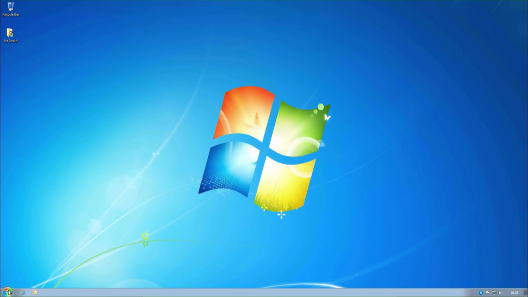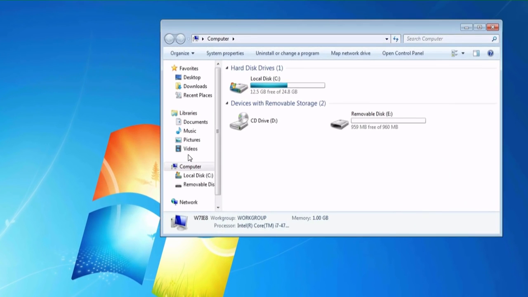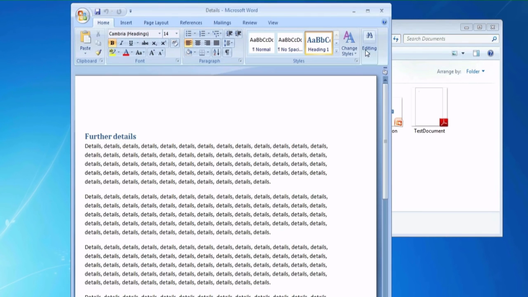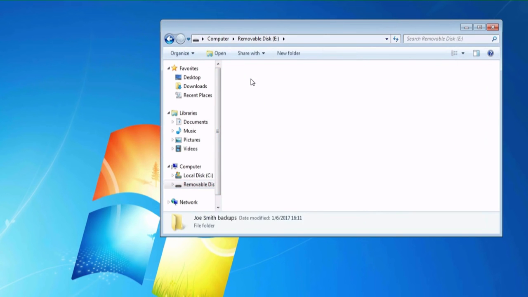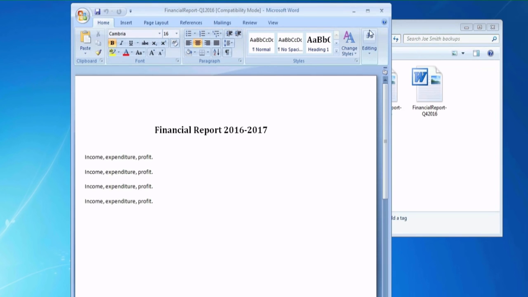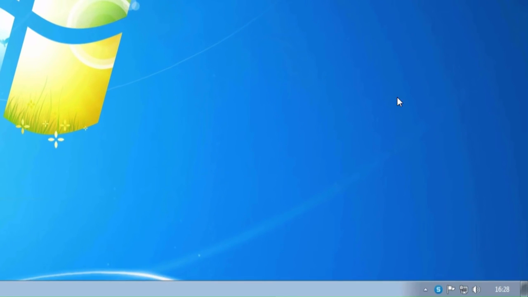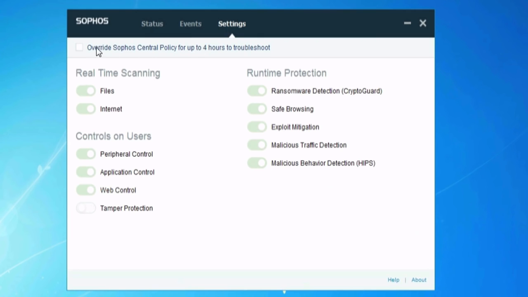First, let's take a look at some of the user's data on this computer. Here we can see the normal type of documents you would expect. We also have a USB memory stick with some backup copies. Now let's launch Sophos Endpoint and start disabling all of the protection. This computer will be completely unprotected against a Locky attack.